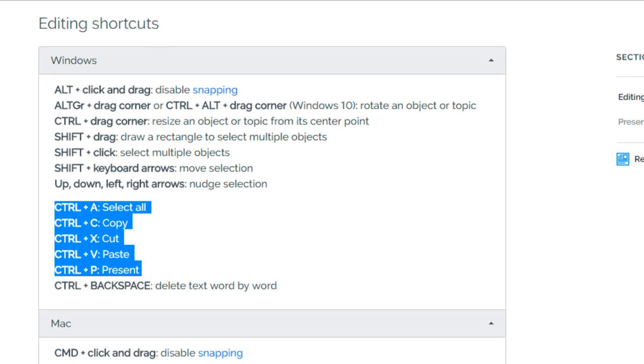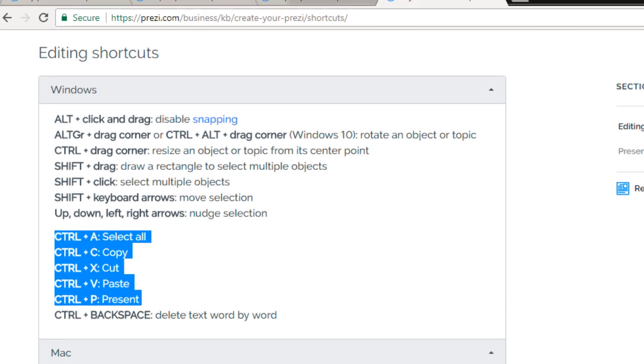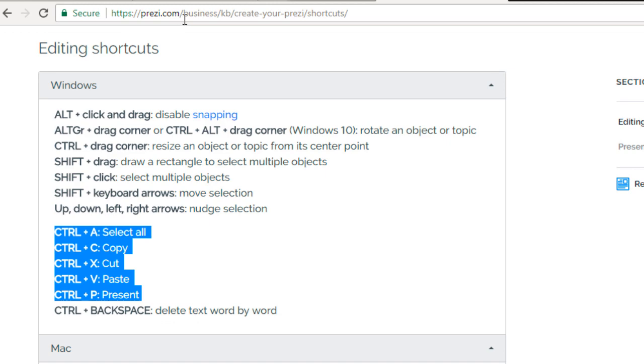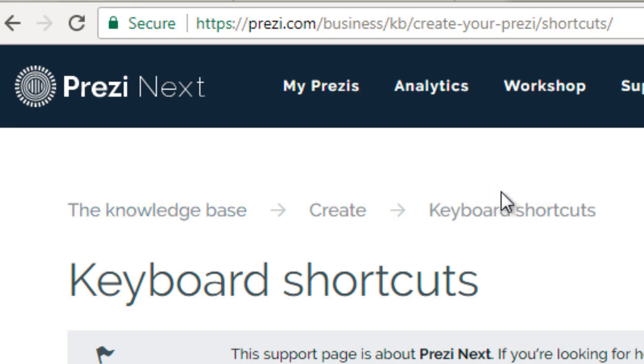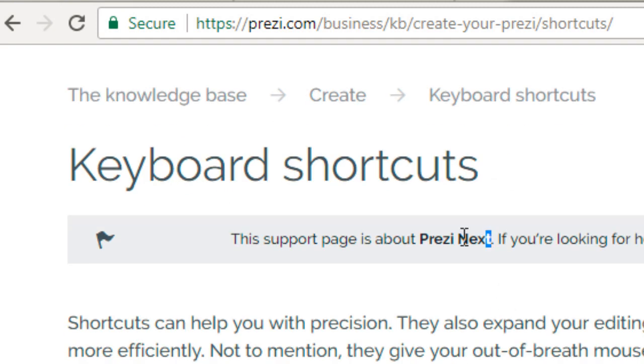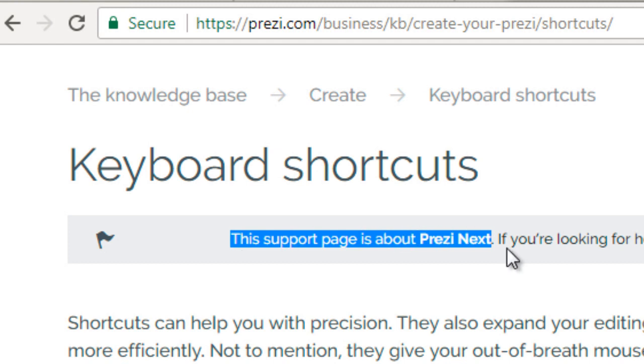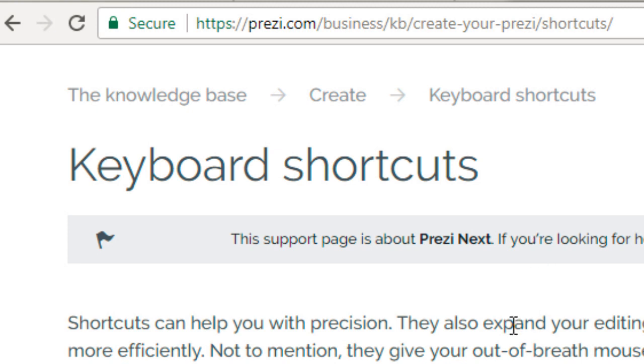So to get here, let me give you the URL of the link. If you go to www.prezi.com/business/create-your-Prezi, no S, Prezi/shortcuts. Now, if you want to just go to their database, you can do that and do a search. Just make sure that it says this support page is about Prezi Next, because there was another keyboard shortcut page that was specifically for the Prezi Classic. So I wanted to make mention of that so you don't get confused, you don't learn something that is totally different and not related, and that way you don't lose time.